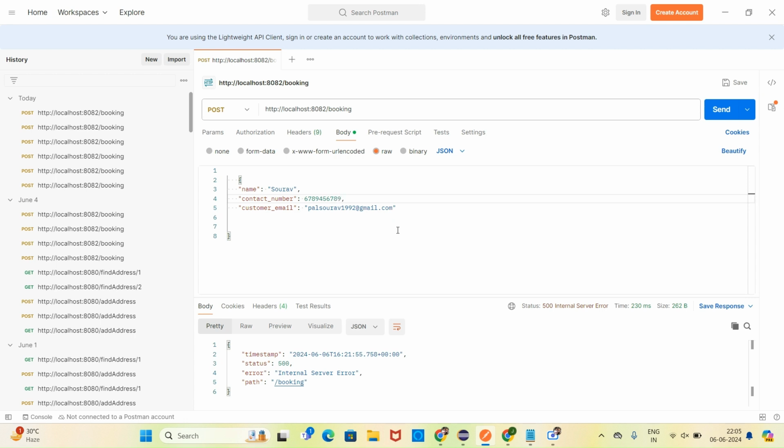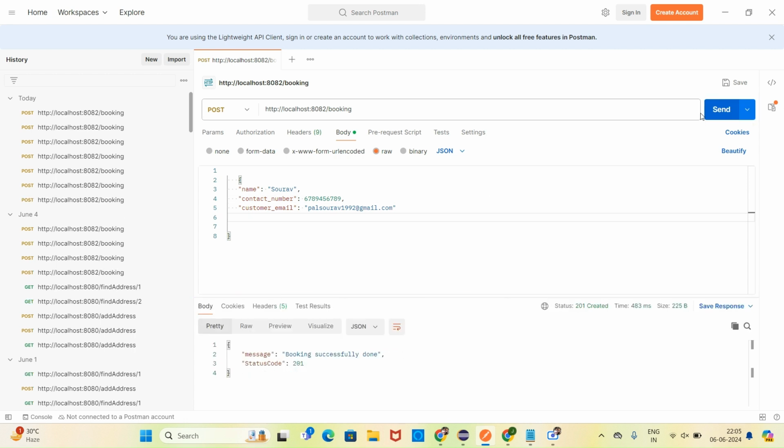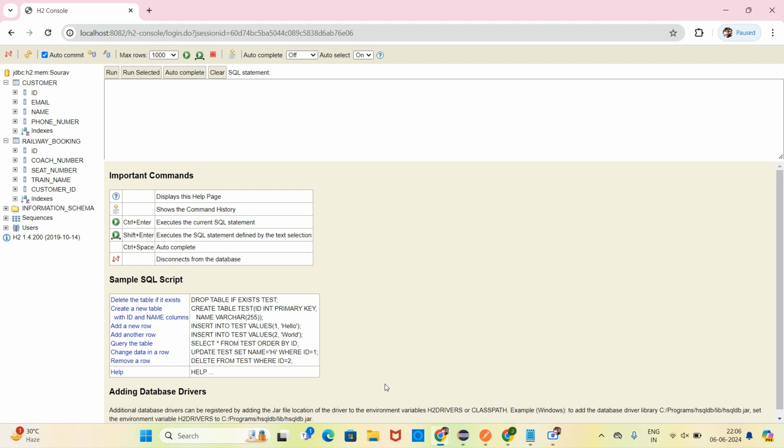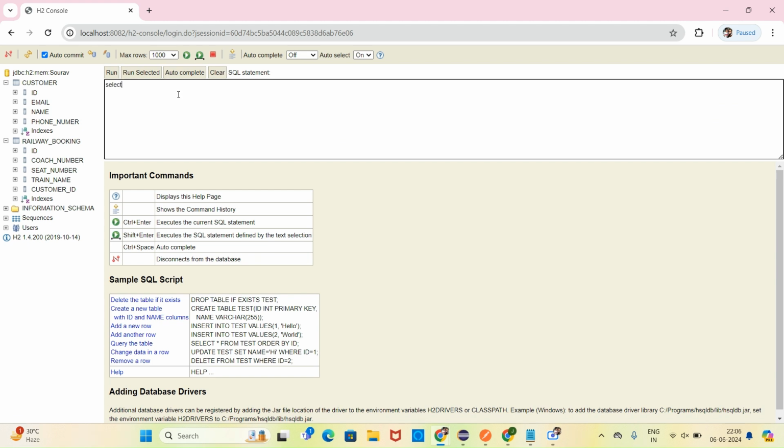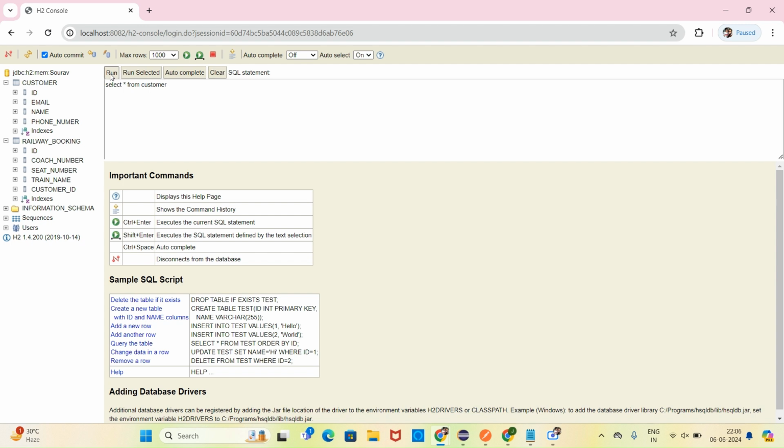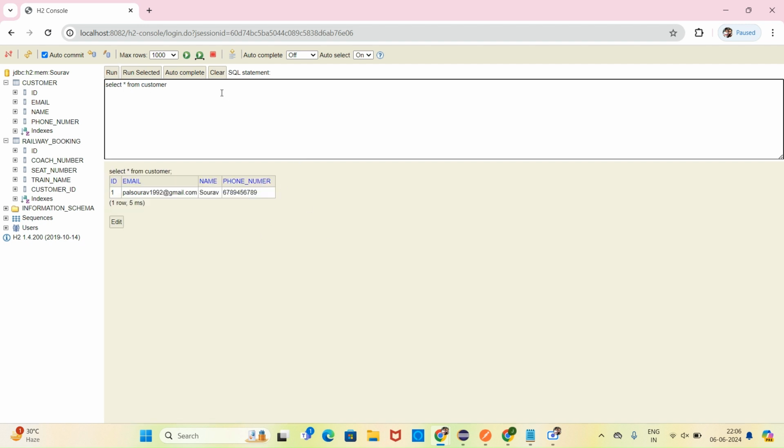Okay, and the customer email ID. So if I click on this one, you can see the message we got: booking successfully done. Now let's check whether the booking was successfully done or not. If I see here first in the customer table, yes, it is coming properly.